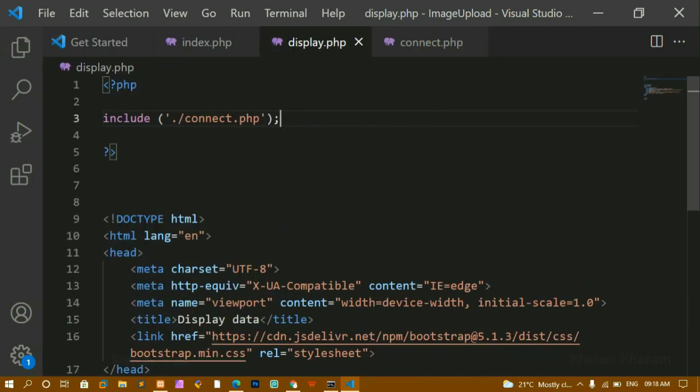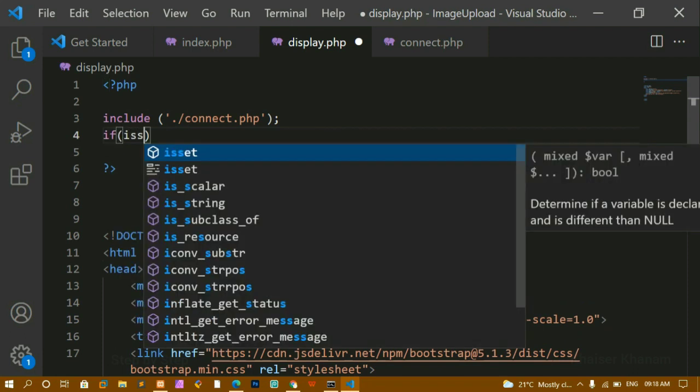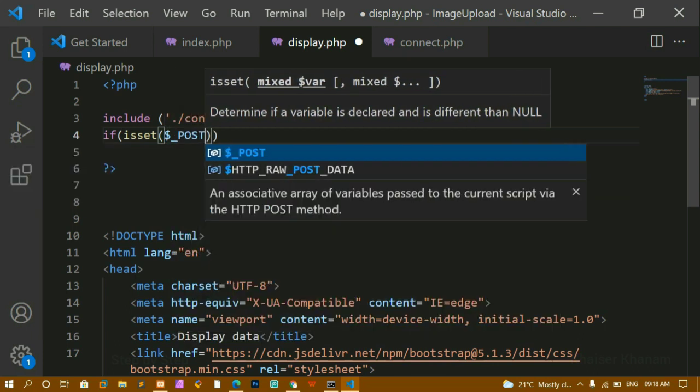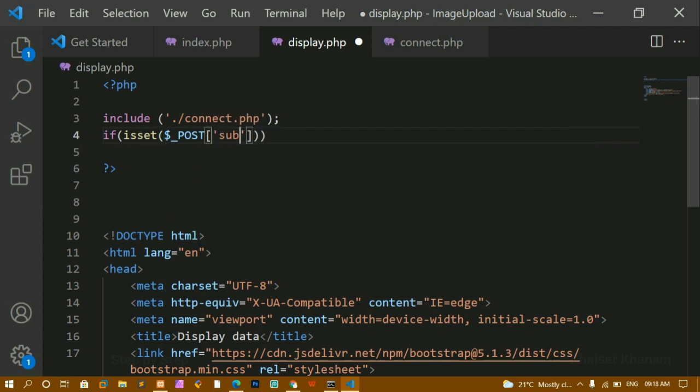Now below this, I'm just going to write this one, isset. Whenever I click on the submit button, I want only then my data, whatever code I am writing, only then it should work. So here I'll be writing this post, the superglobal variable. Inside this, I'll be writing this submit. This submit, I'll just tell you what it is.